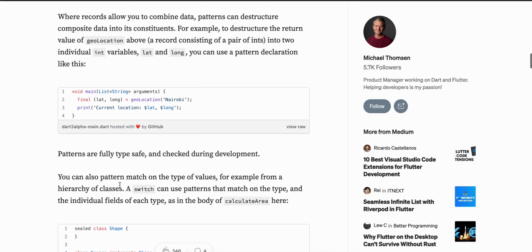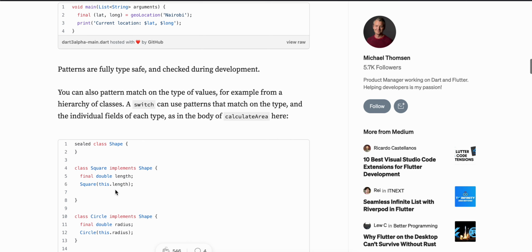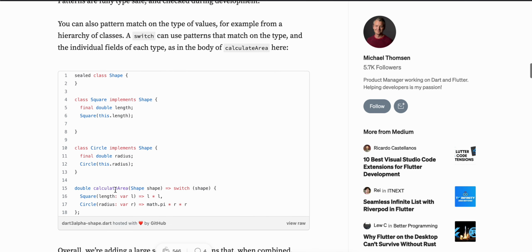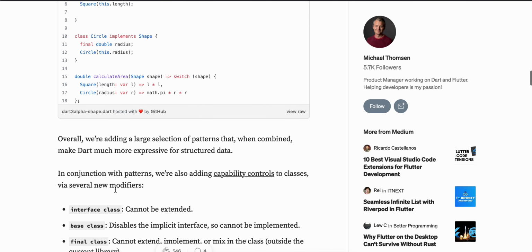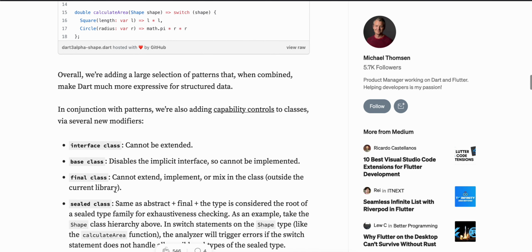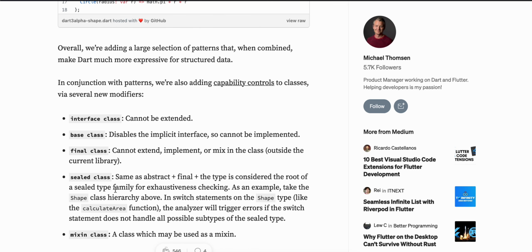You can also pattern match on the type of values, for example, from a hierarchy of classes, which can use patterns that match on their type and the individual fields of each type, as in the body of calculate area here. Overall, we are adding a large collection of patterns that, when combined, make Dart much more expressive for structured data.